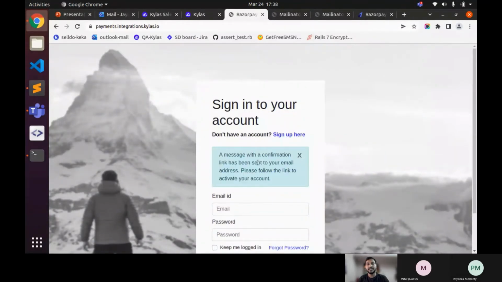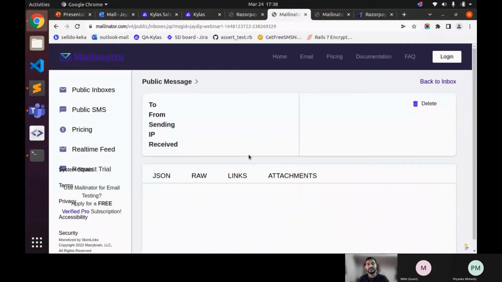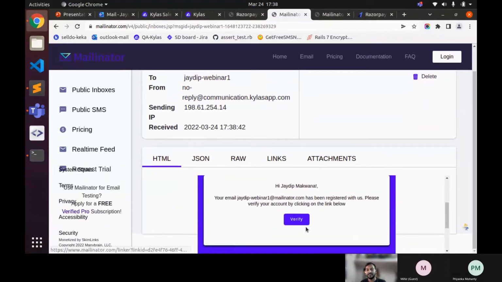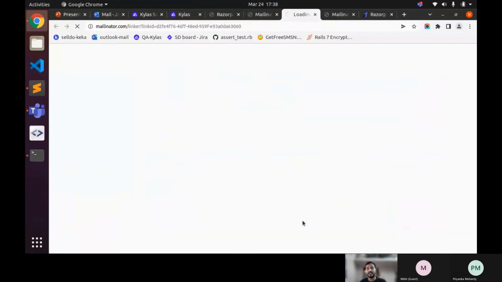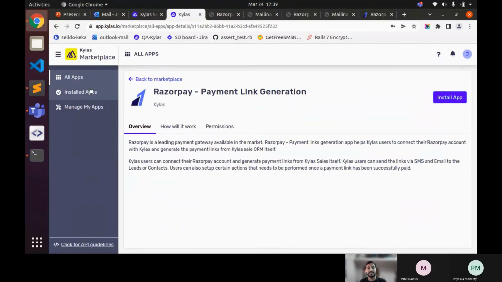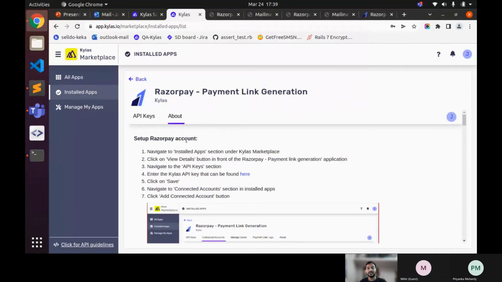You will receive a confirmation email in your inbox from the Razorpay integration application. These are the confirmation instructions, and when you click on the verify link, the email is verified and you are logged into the Razorpay integration application. You can either continue the integration steps from here, or you can go through the Kylas Marketplace, under the installed applications, click on the view details page, and continue the setup from there.